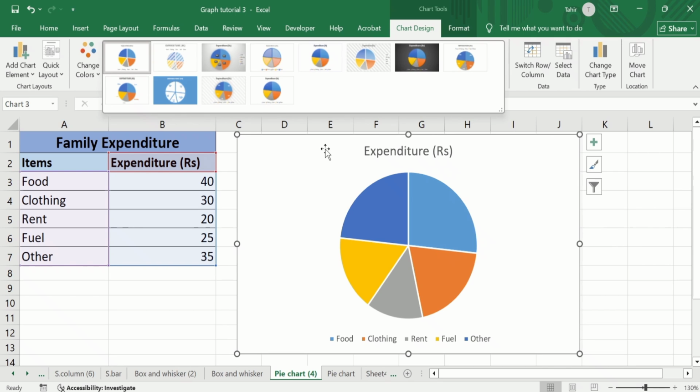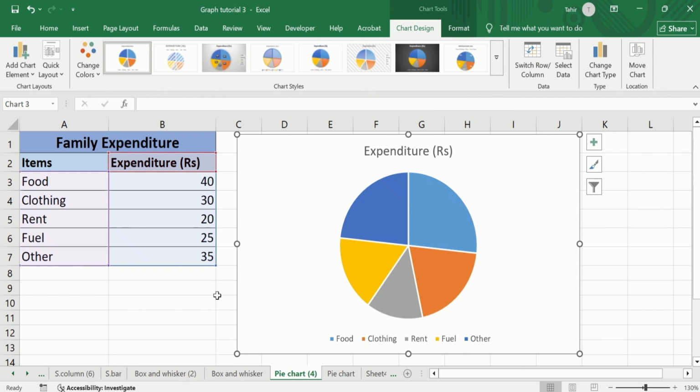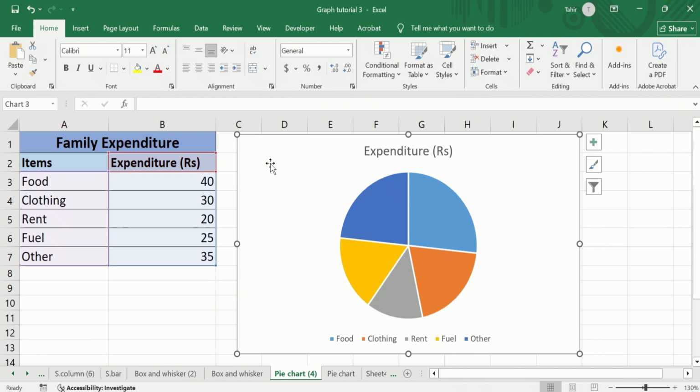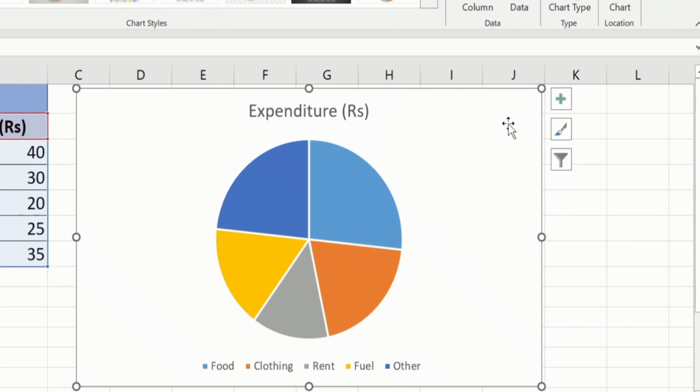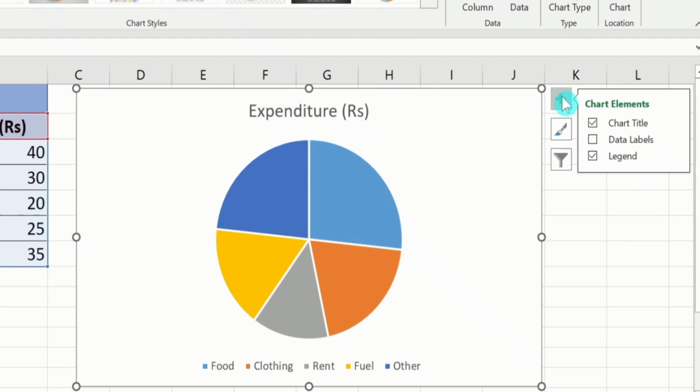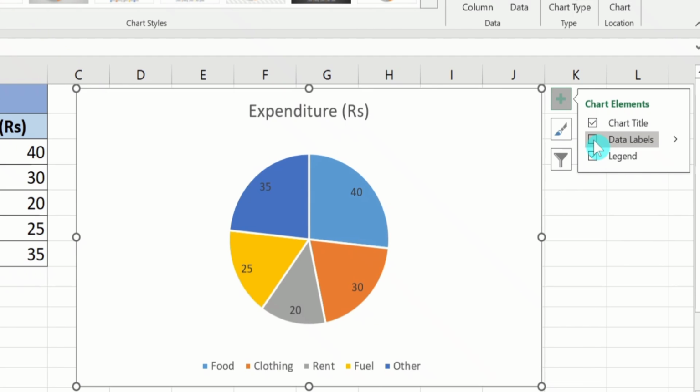Now you will learn how to customize your graph according to your choice instead of using inbuilt styles. Firstly, select this graph and here you will find the option of plus sign, which is the chart element option. I want to display data labels, so I will click on this chart element option and here is the option of data label. Select this one. Now you can see here data labels are displayed in our chart.